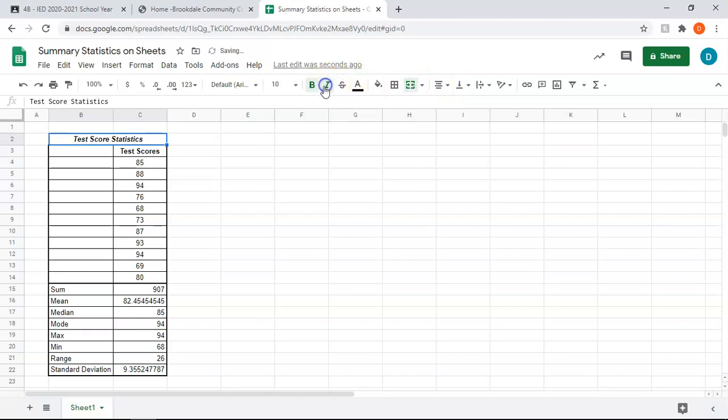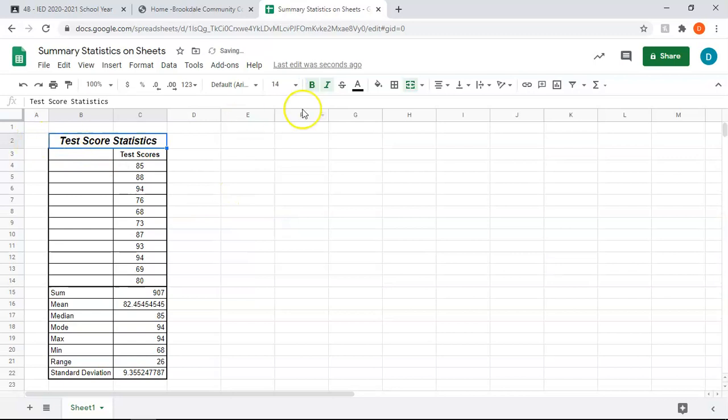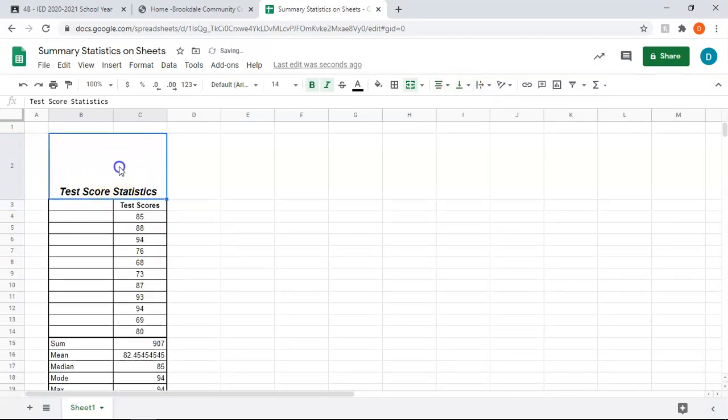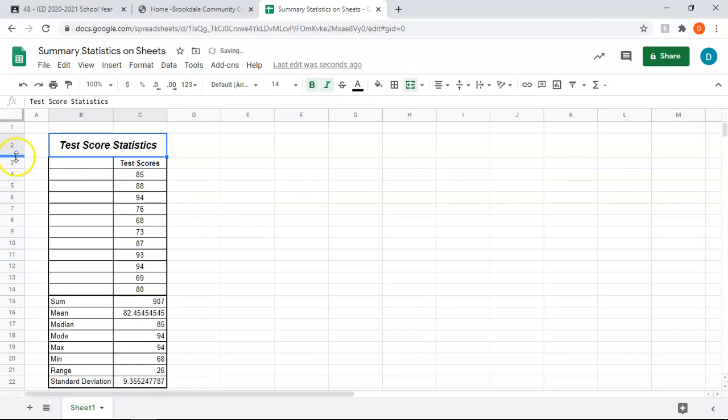You can make it italicized. You can make the font bigger. Over here, you can choose the alignment. You can either choose it to be left aligned, center, or right aligned. Let's make this cell obnoxiously large. You can choose it to be vertically aligned to the top, the bottom, or the middle. I like middle. Maybe a little bit bigger.